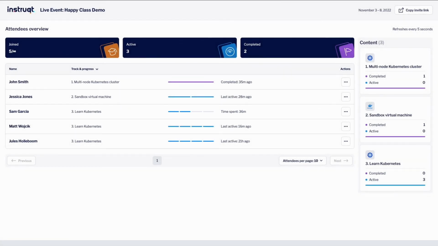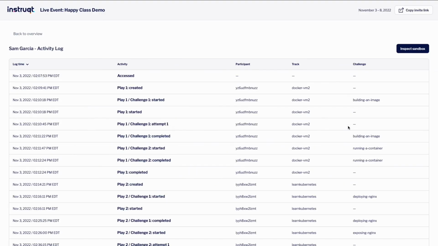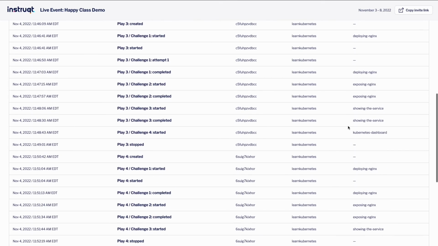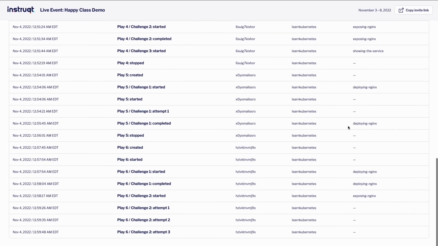It looks like Sam Garcia has spent quite a bit of time on this track and perhaps needs some help. Let's see what's going on here. Select the 3 dots in the action column of Sam Garcia's row. Select View Activity. This activity log helps hosts keep track of attendees' progress throughout the tracks. Looks like Sam has made 3 attempts at this challenge and might be stuck. Let's dive into his sandbox to get a closer view of what's going on.